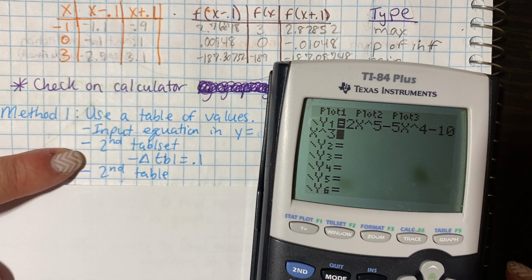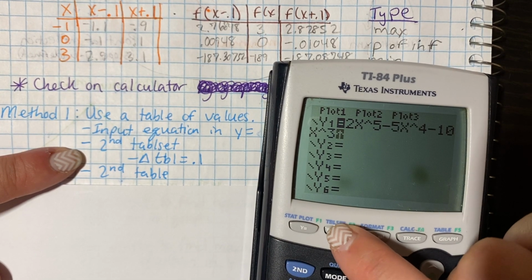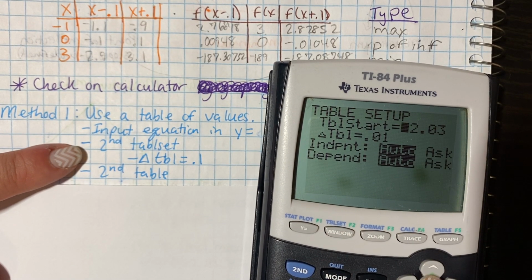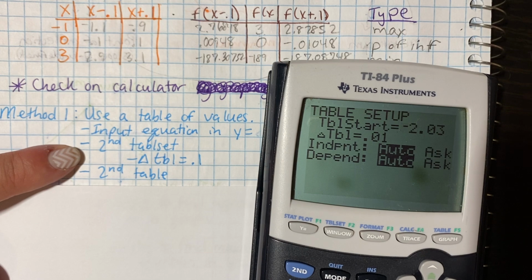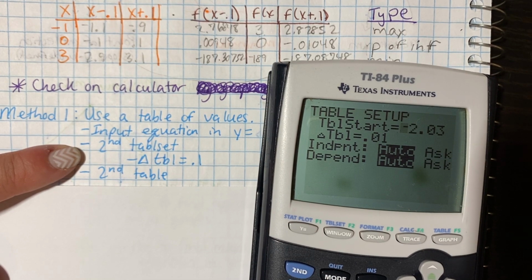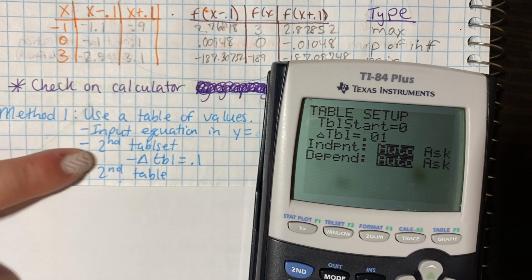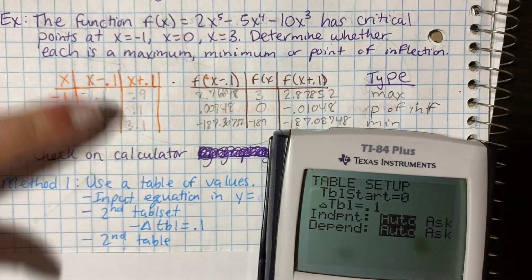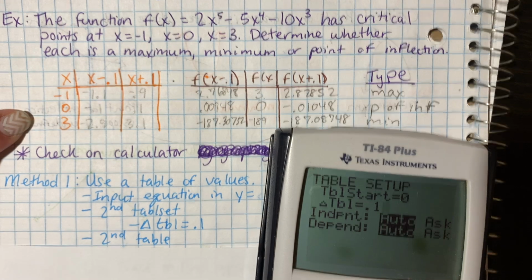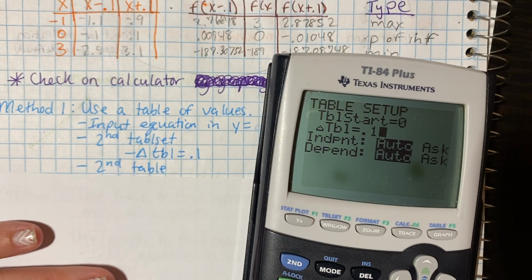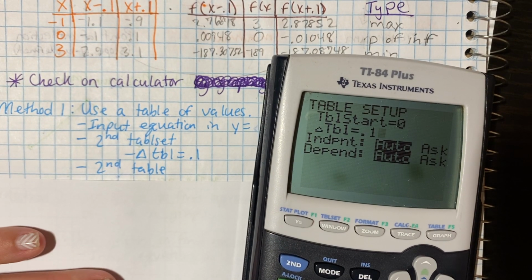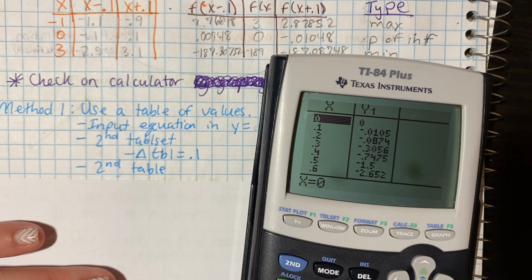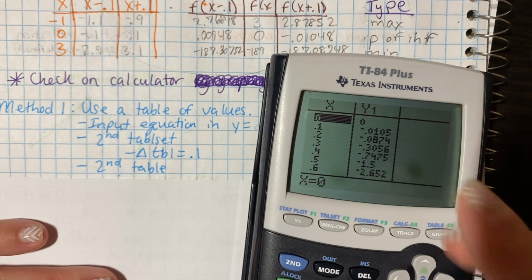Okay, then we're going to push second table set. It's down here below window. We are going to start our table. It doesn't matter. I'm just going to say 0, so we start in the middle. And we want our change of our table to be 0.1. Why? Because on our graphs we changed it by 0.1. So that's enough of a change that we should be able to see what's going on. Then we're going to push second table. It's under the graph, and it's going to show us a bunch of data.